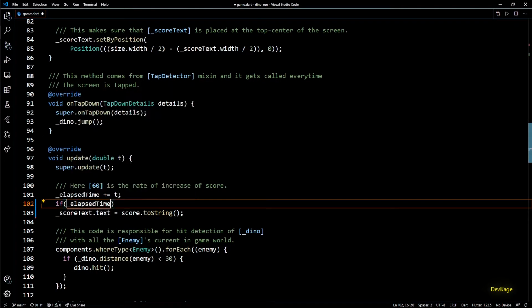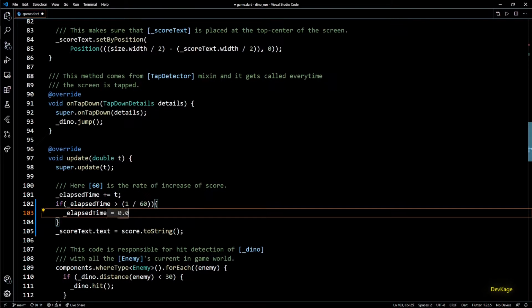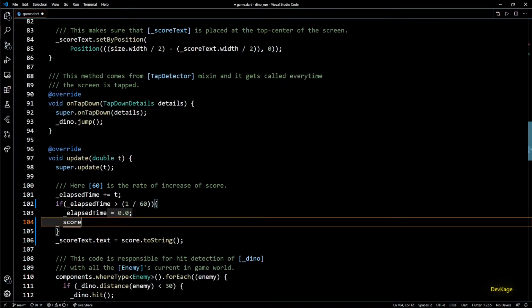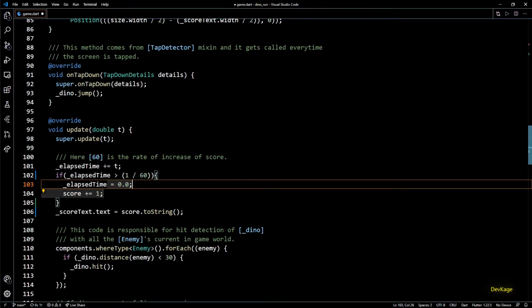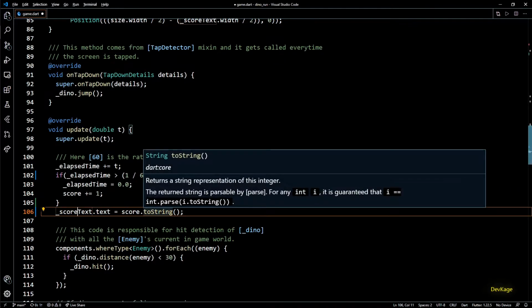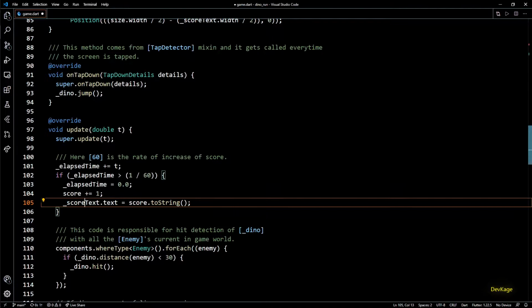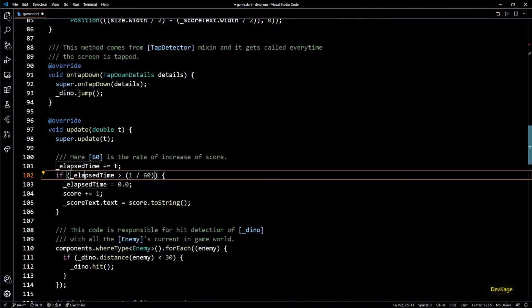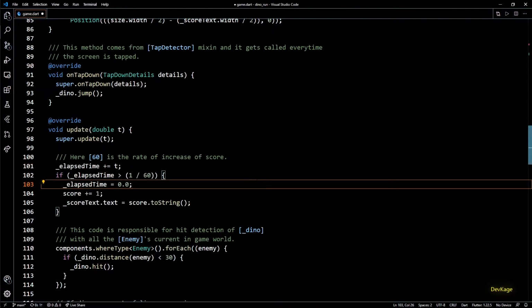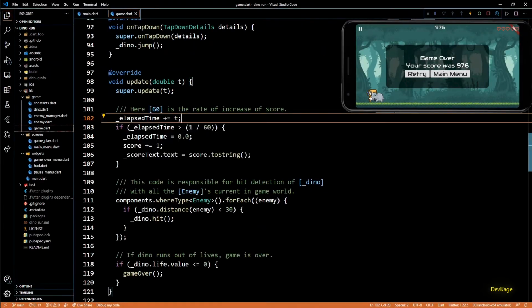And when this elapsed time becomes greater than 1 over 60, I just reset the elapsed time and increment the score by 1. With this new code, as the score will not change on every frame, I'll move this line which updates the score text inside this if check. And this simple change fixed the score update issue. Okay, so with that issue out of the way, let's start working on adding audio to this game.